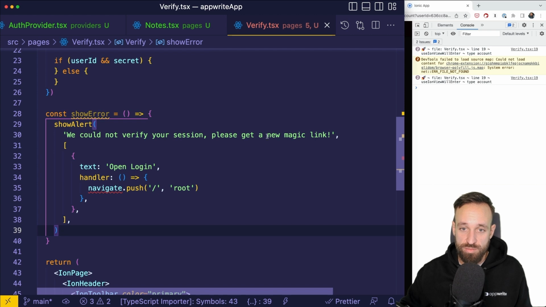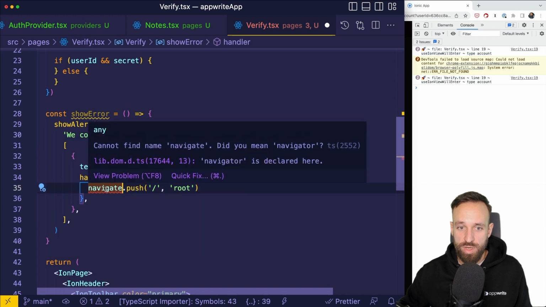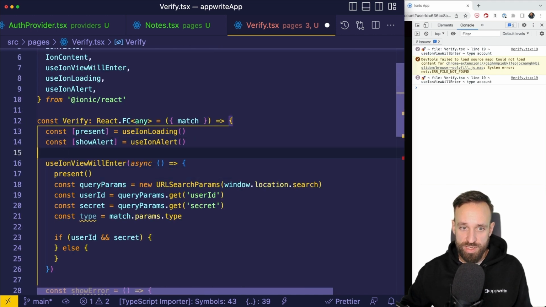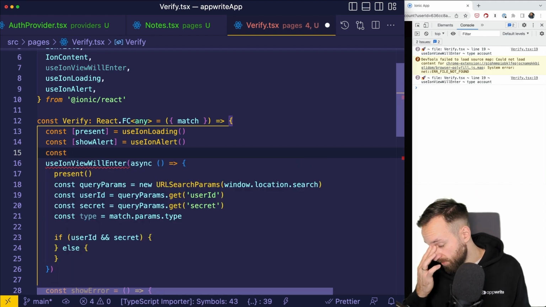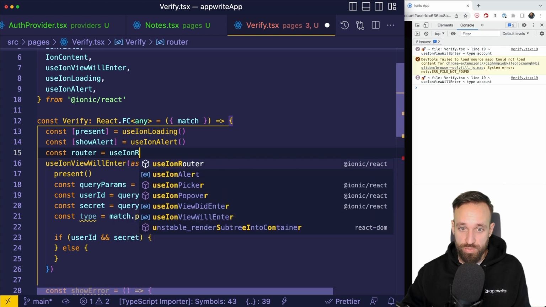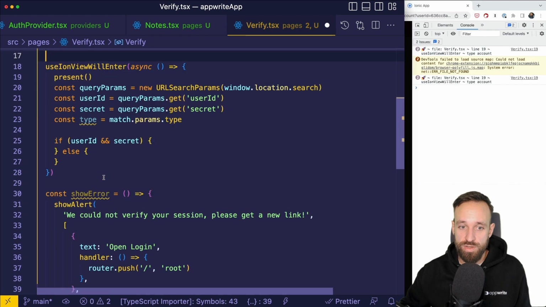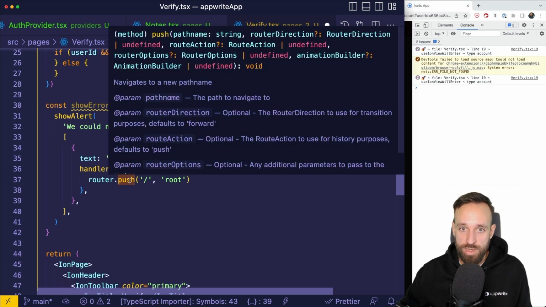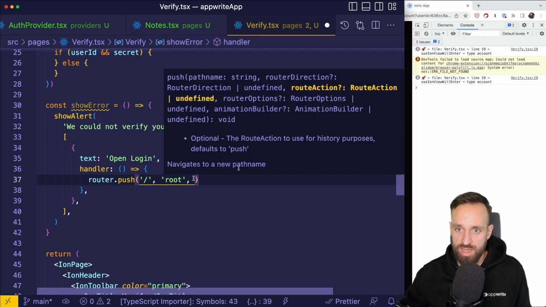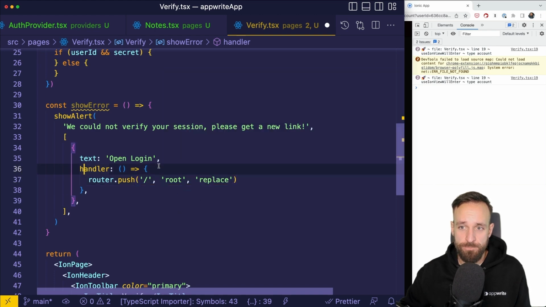We're just gonna show this little alert. Could not verify your session. Please get a new link. Let's not use this. And then we can use either navigate or, yeah, let's use the router. We can get the router for manual routing. You can either use the React default router, or you can use the Ionic one. I'm just gonna go with Ionic stuff today. So use Ion router in here, because really those hooks are super easy to use. We're gonna push to our initial page, and the direction will be root. We can also have a router action, pop, push, or replace. I'm gonna call this replace.